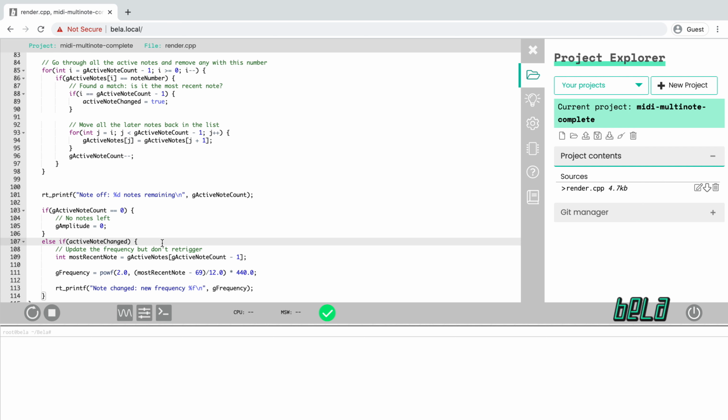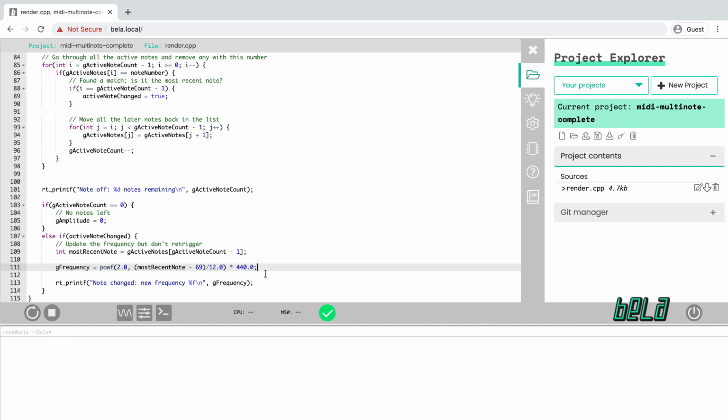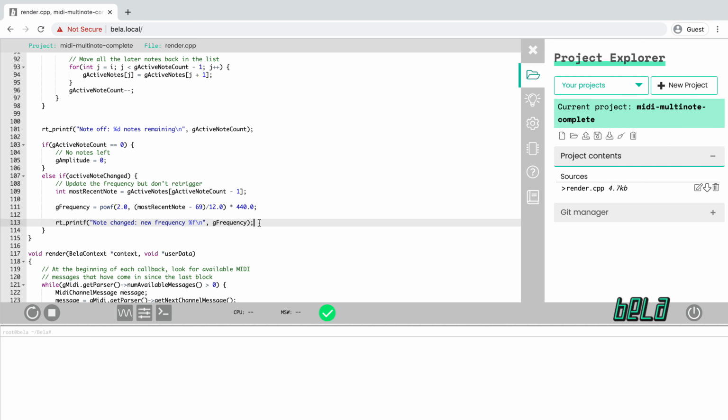Otherwise, if the active note has changed, then we need to update the frequency according to the new, most recent note. That's this line of code here. We're going to get the MIDI note number of the last item that is still remaining inside of the array, and then we're going to convert it to a frequency just as we did before. Now, I'm not saving the velocity of each of the notes, so the amplitude isn't going to change in this case. We can here also print that the note has changed and what the new frequency will be.